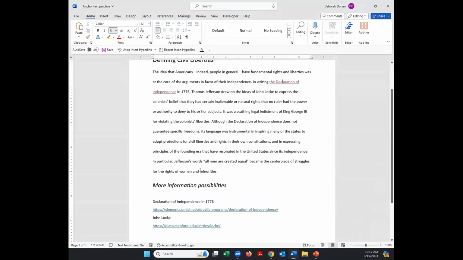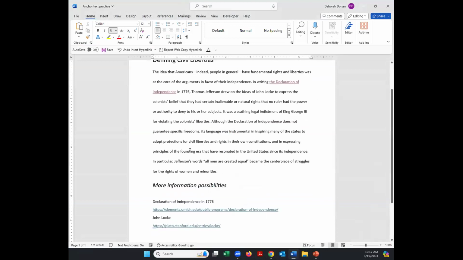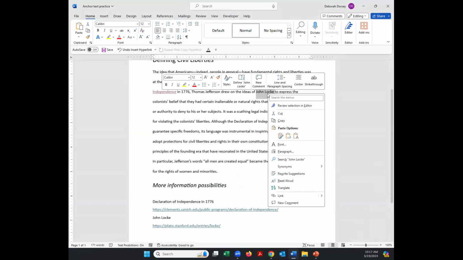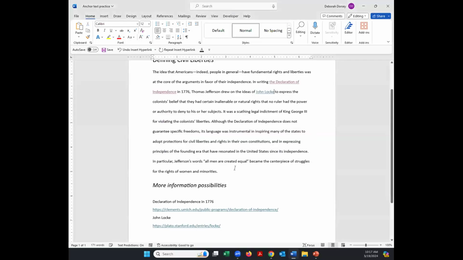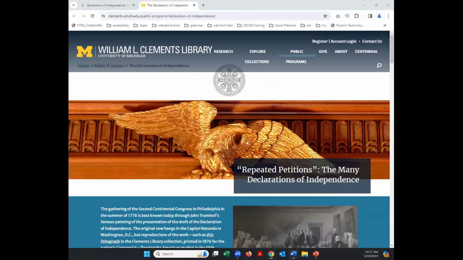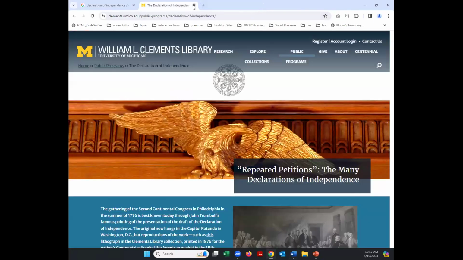We go back to this. Let's say I wanted the learner to know more about John Locke, because who doesn't? I could copy this hyperlink, and then I could go into my text. Where are you, John? Here you are. Same thing, I highlight it and I insert the link. And I know that when I select this link, it will open to this particular web page.